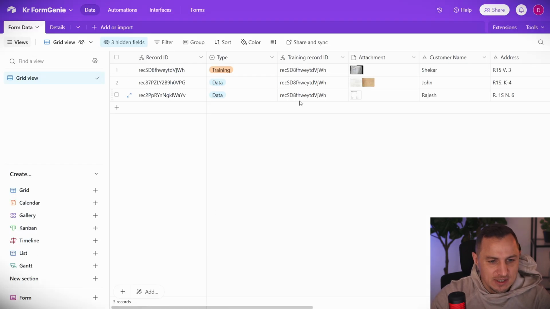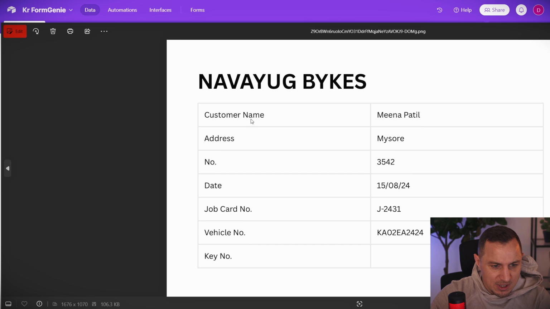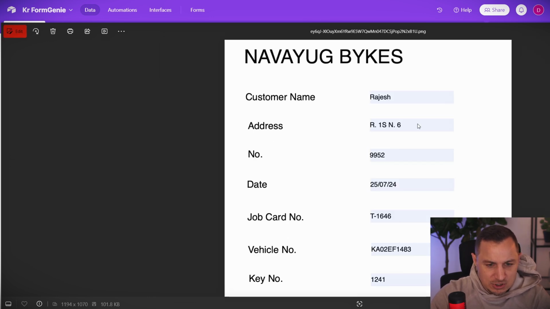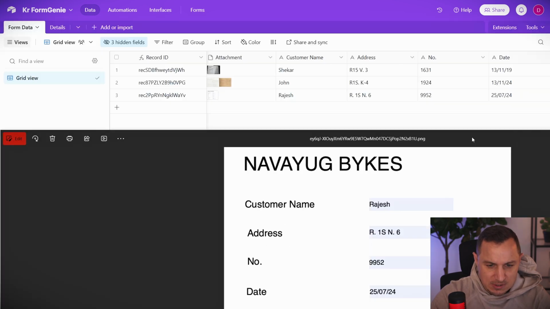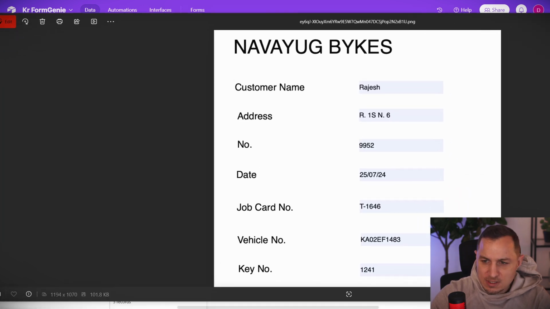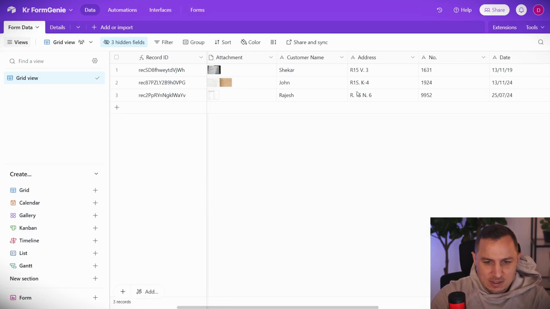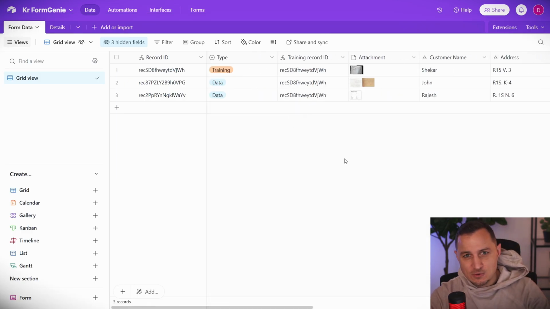Let's look at our database, and we have this new entry that was just created, where it got the information from this file: the customer name, Rajesh, the address, the number, the date, and so forth. All of this information is now here, extracted beautifully from this form directly into a database. No human effort required except for uploading the file. But even that could be automated.